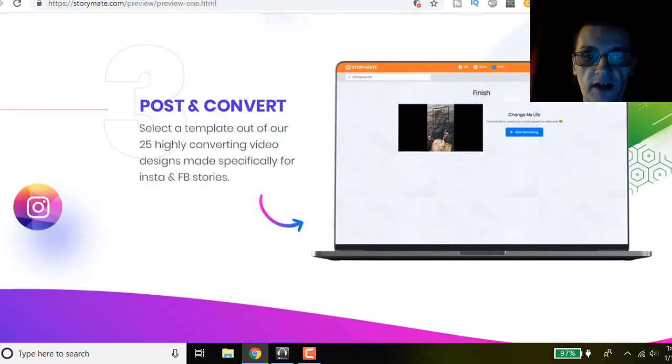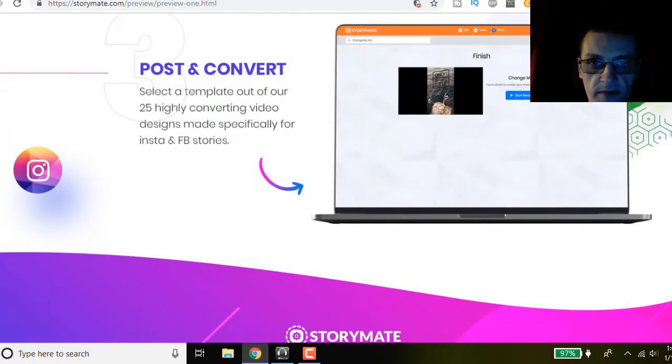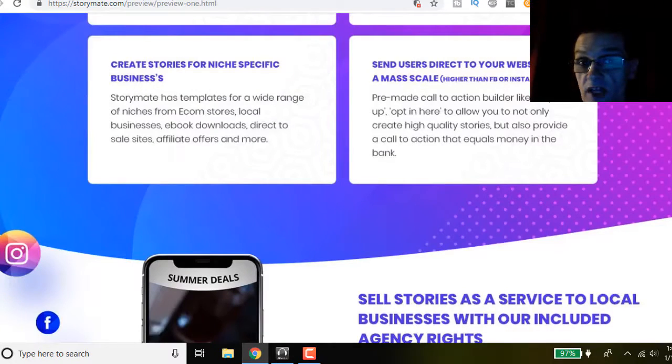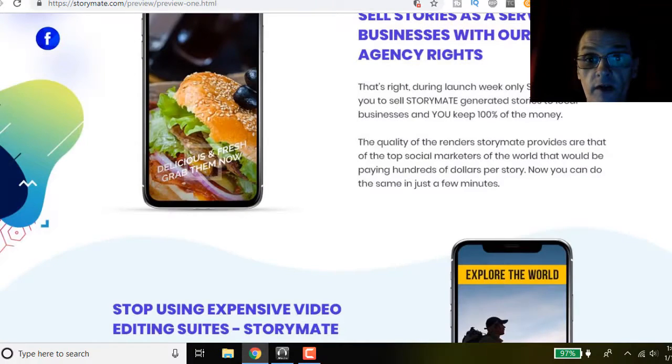So go and click through here, guys, and basically you create your stories in 3 simple steps. You select a template, you edit it, and you render it. That's it. You'll be able to create some nice looking short video stories for your storyboard, and even schedule them to go out automatically for you.